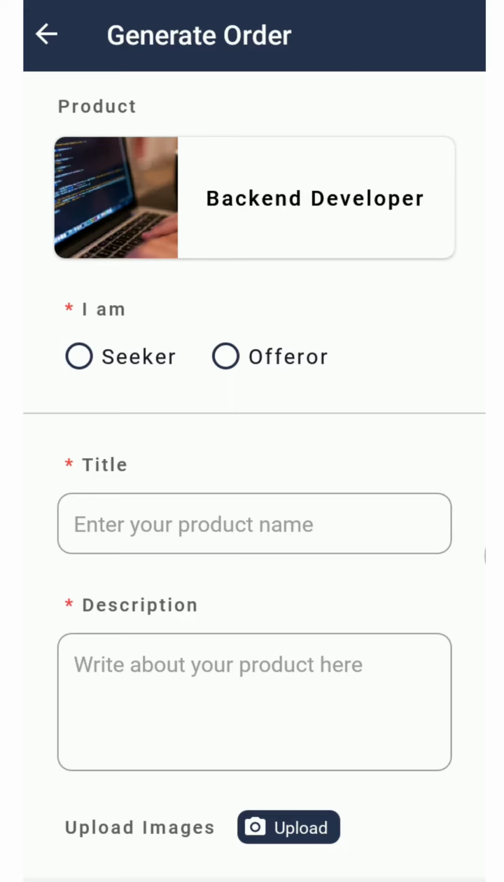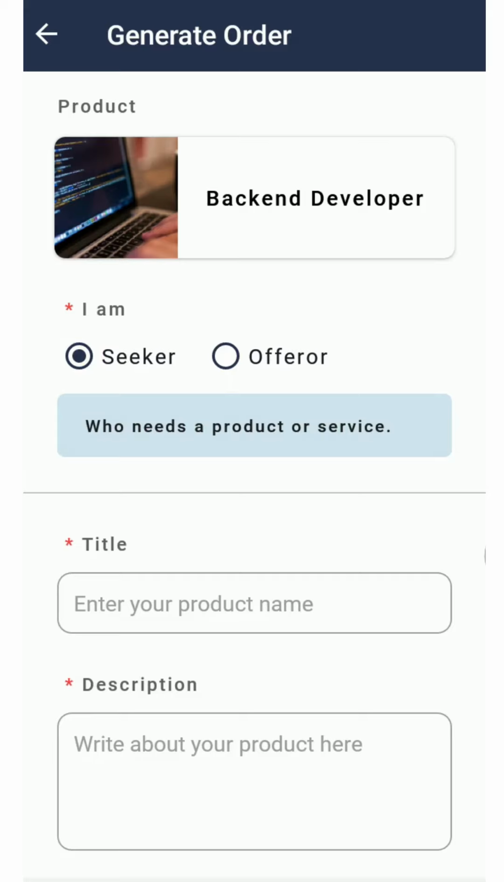Let's say I have selected a backend developer. Now the question is whether I'm looking for a backend developer job, or I'm a backend developer and I wanted to provide a service. Like I wanted to give my service to the people who are looking for a backend developer. Now let's say I'm looking for a job as a backend developer. In that case, I can select seeker.